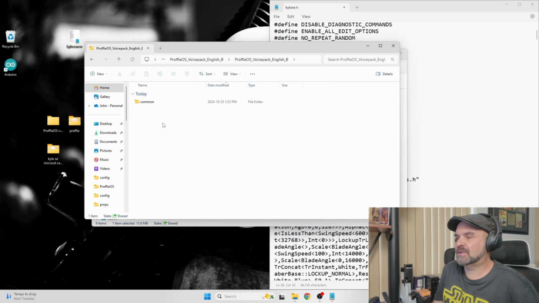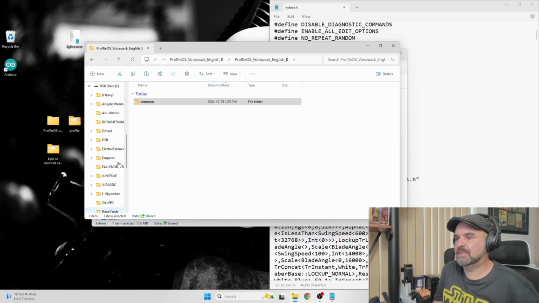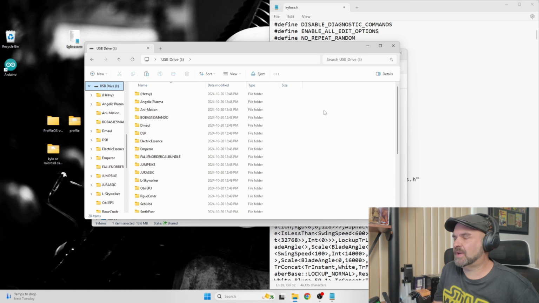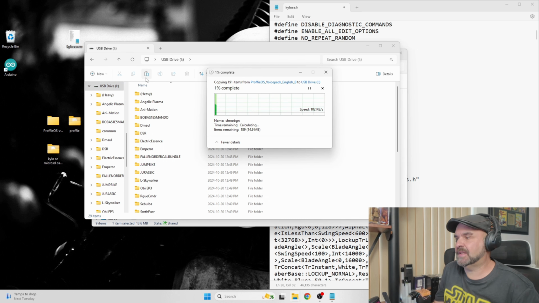Open up that folder, and you'll see a folder called Common. I want to copy this Common folder, and we're going to put that right into the root of the USB drive. So make sure you don't put it into one of the sound font folders, or else it's not going to work. And we'll paste that.